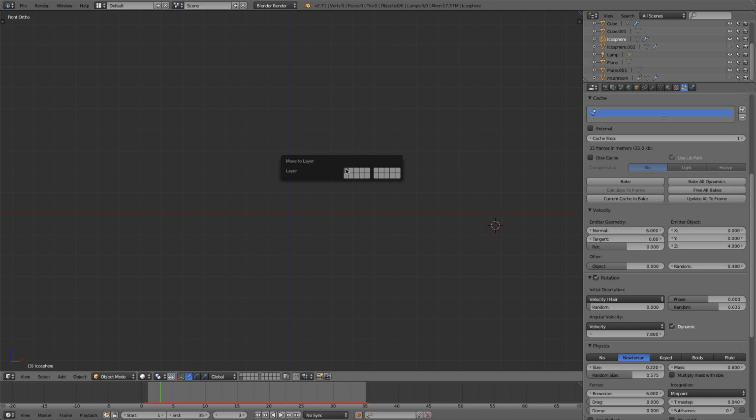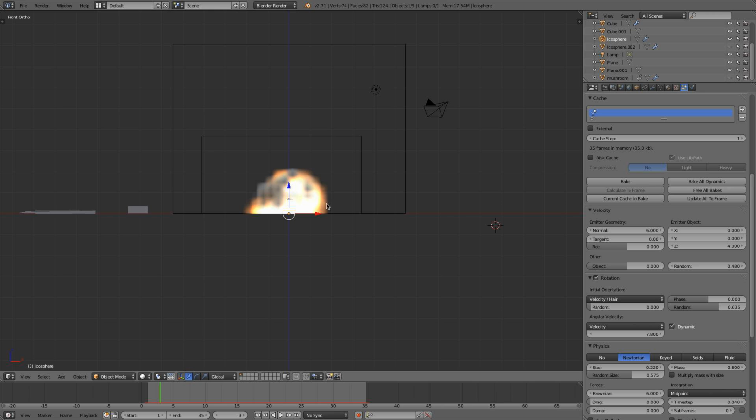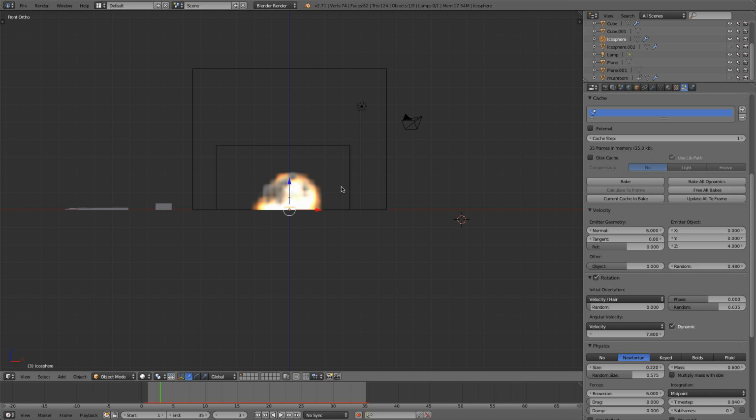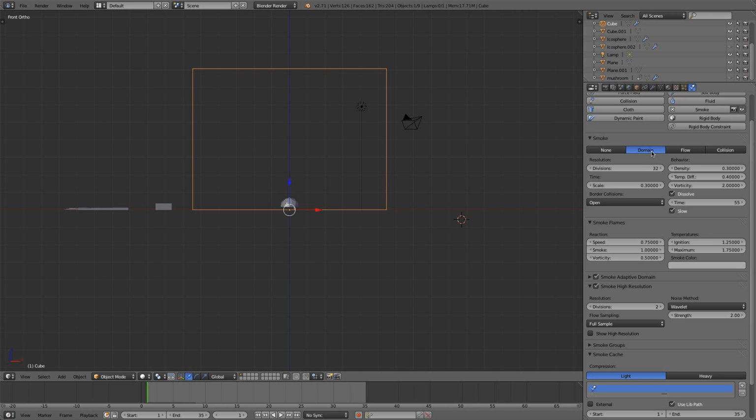I'll just move it back to this layer. Just don't forget to do that. And let me think. Am I missing anything? I think that's it. Pretty sure that's it. I think I'm ready to bake it again. This time it should be quite a bit faster, but I'm just going to go to 100 divisions, and then 2 in the high resolution.